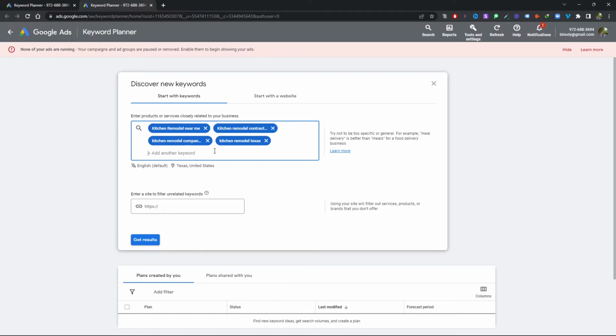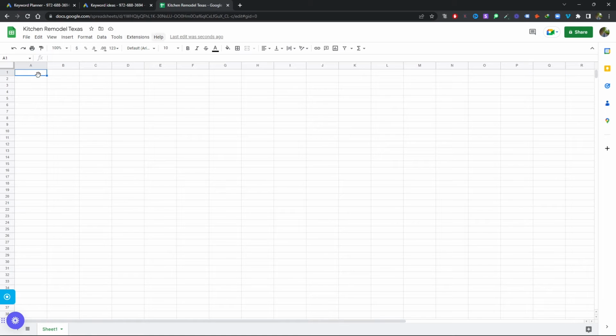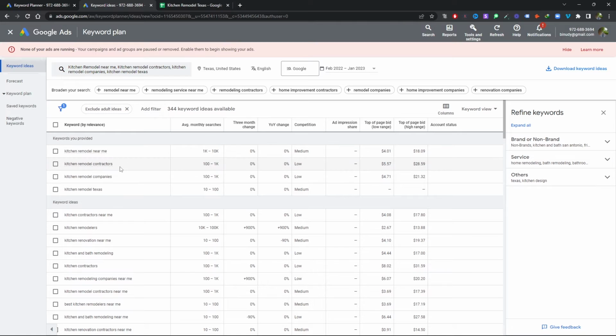After typing some keywords, we have to click, obviously, on get results. So here's the result, and I'm going to use this Excel spreadsheet to pull out some data from the keyword planner. As you can see, here is the average monthly searches. It's giving us a range only, right? From 1k to 10k.